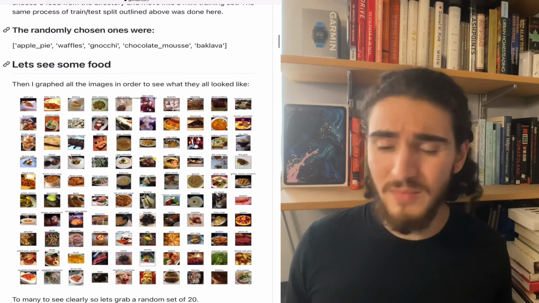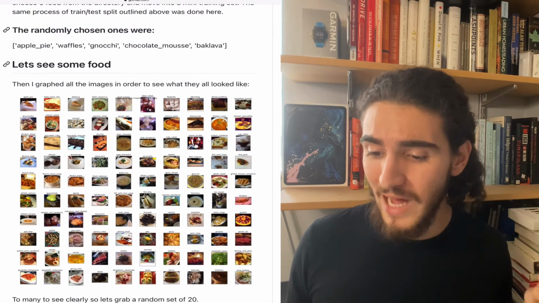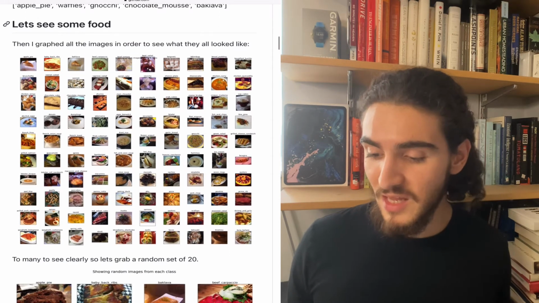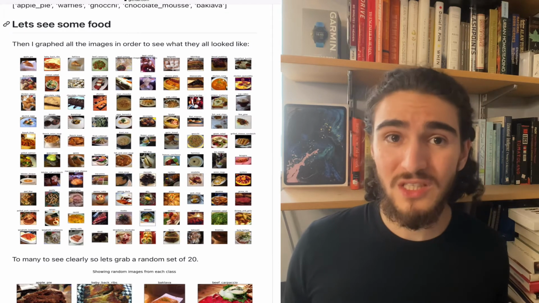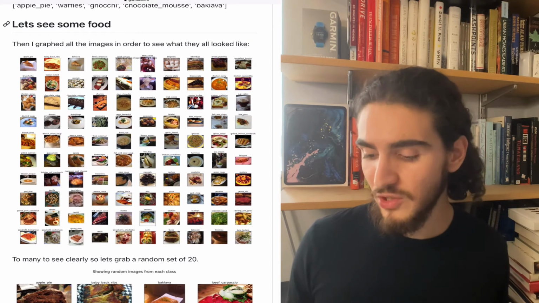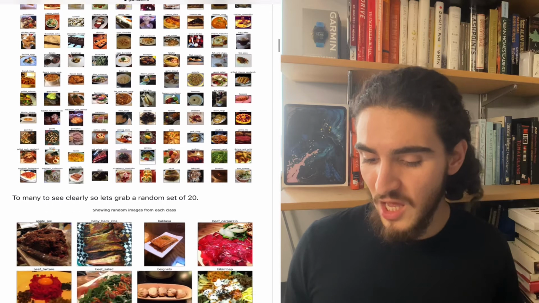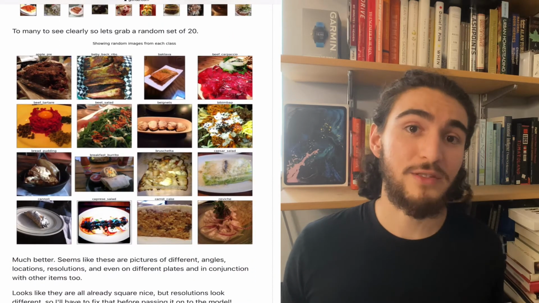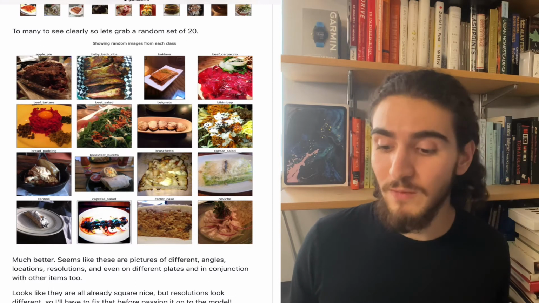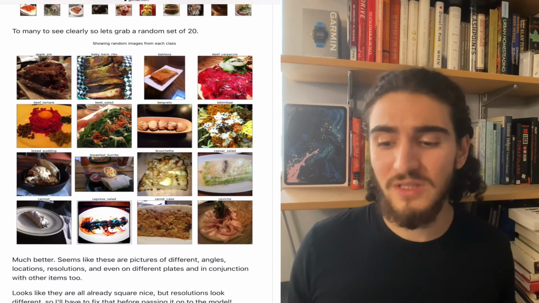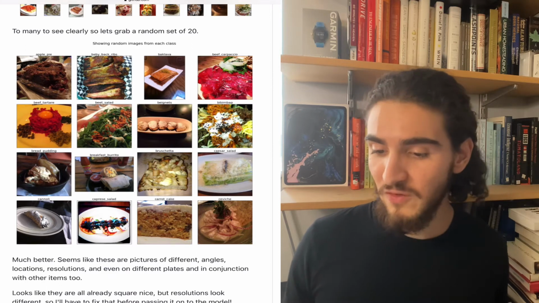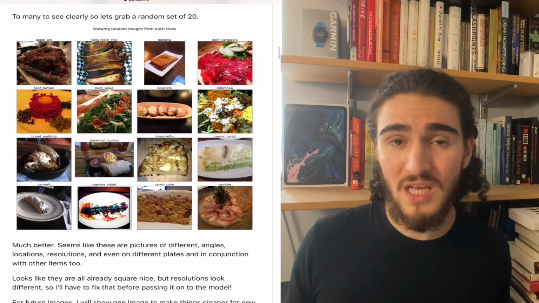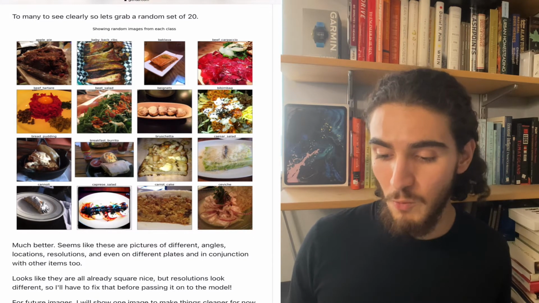So the randomly chosen ones were apple pie, waffles, gnocchi, chocolate mousse, and baklava. So here you can see some pictures. These are like 100 of them, and there's 101, so there's only one missing in this picture. But if we close up to only 20, you can see that all of the images are squares, which is actually really helpful, but they're not all the same size or resolution. And the plates are different, the locations are different, everything. Some, like the breakfast burrito, if you see, have 2 plates in the picture, although one is more focused than the other.